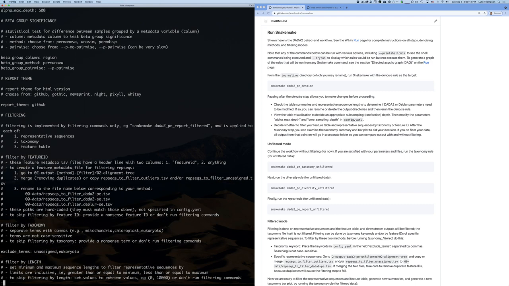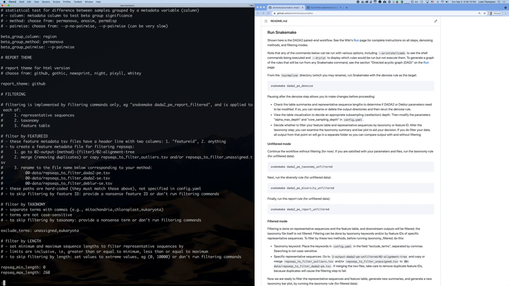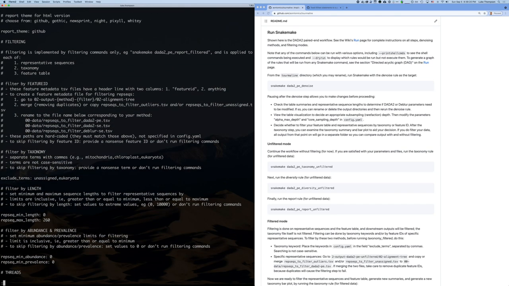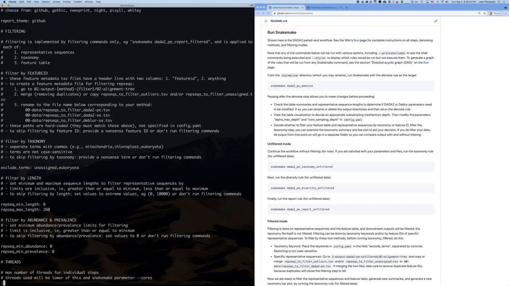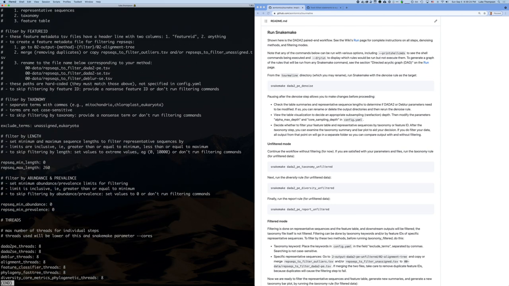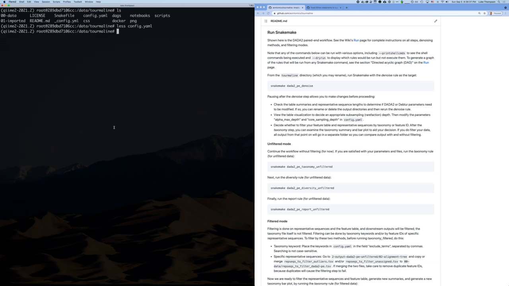So this is a great resource, the configuration file, beyond just setting the parameters. And then finally, after all these different filtering steps, so filtering by feature ID or by taxonomy or by length or by abundance and prevalence, you can set the number of threads for individual steps. So we're going to leave that as is, but you'll definitely want to make sure you look through that whole configuration file if you're running Snakemake on your own data, if you're running Tourmaline on your own data.